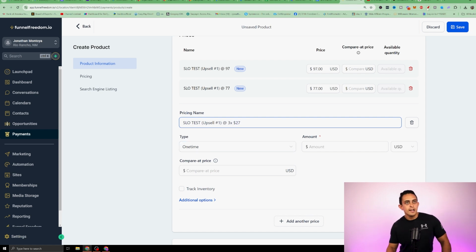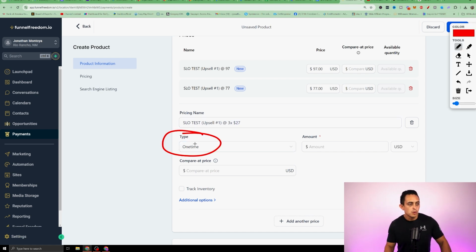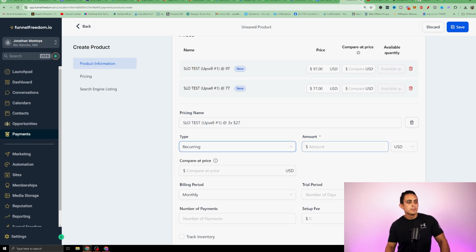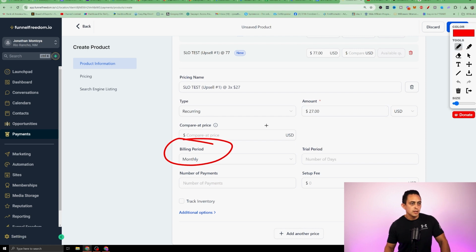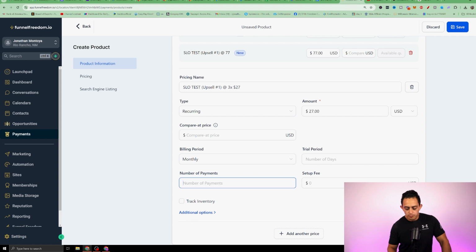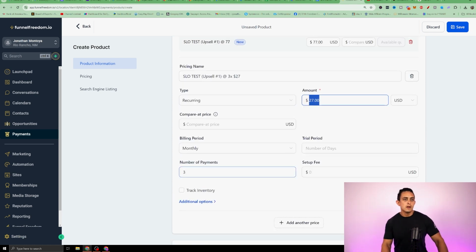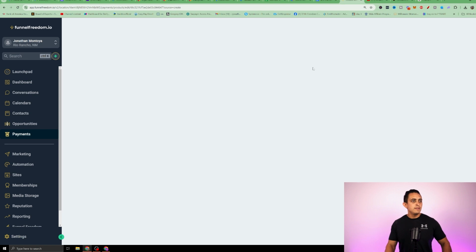Okay, so I do want to change the type here, so this goes from a one-time to recurring. We're going to do $27 because this is going to be 3 payments of $27, and it's going to be a monthly period. So we're going to bill them for 3 periods of $27. So we're going to put right here, number of payments 3. So it will come out to 3 payments of $27. Okay, so we're going to save that.